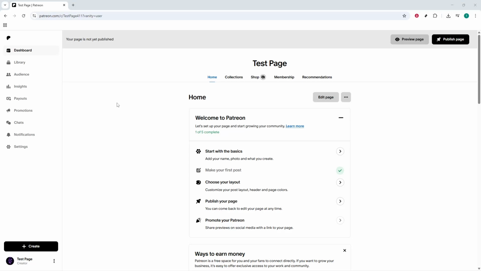In today's video, I'm going to teach you how to delete a post on Patreon. We'll cover both removing a single post and deleting multiple posts at once on desktop. By the end, you'll know exactly where to click and what to expect, so you can clean up your posts with confidence. First, let's start with deleting a single post.